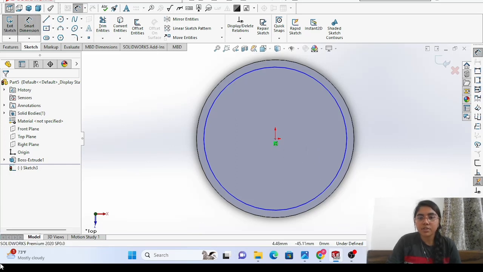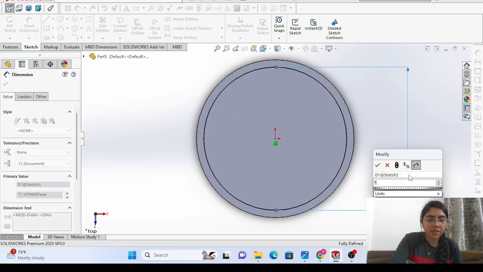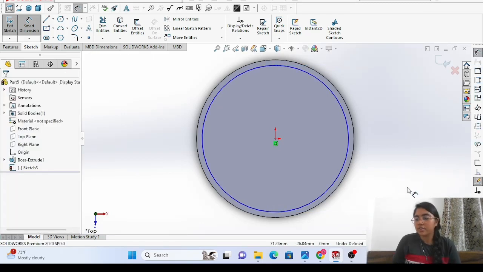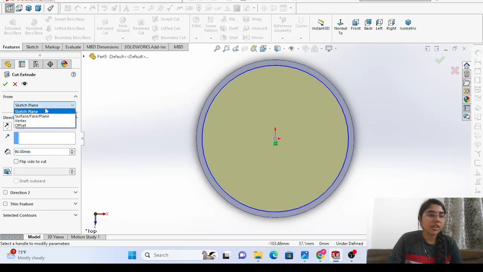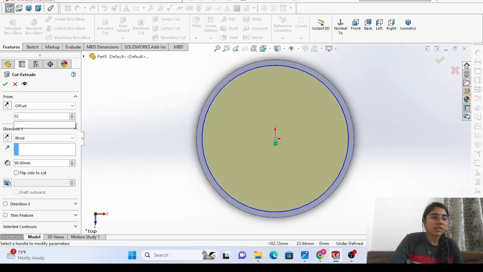Let's dimension it. That's nothing but 79. Done. So let's delete it. It is not at all necessary. Then go to features, then extruded cut. So there, let's select offset. Why? Because we have to make the rings. We don't want the entire hollow thing. So here, let's put 7.3.